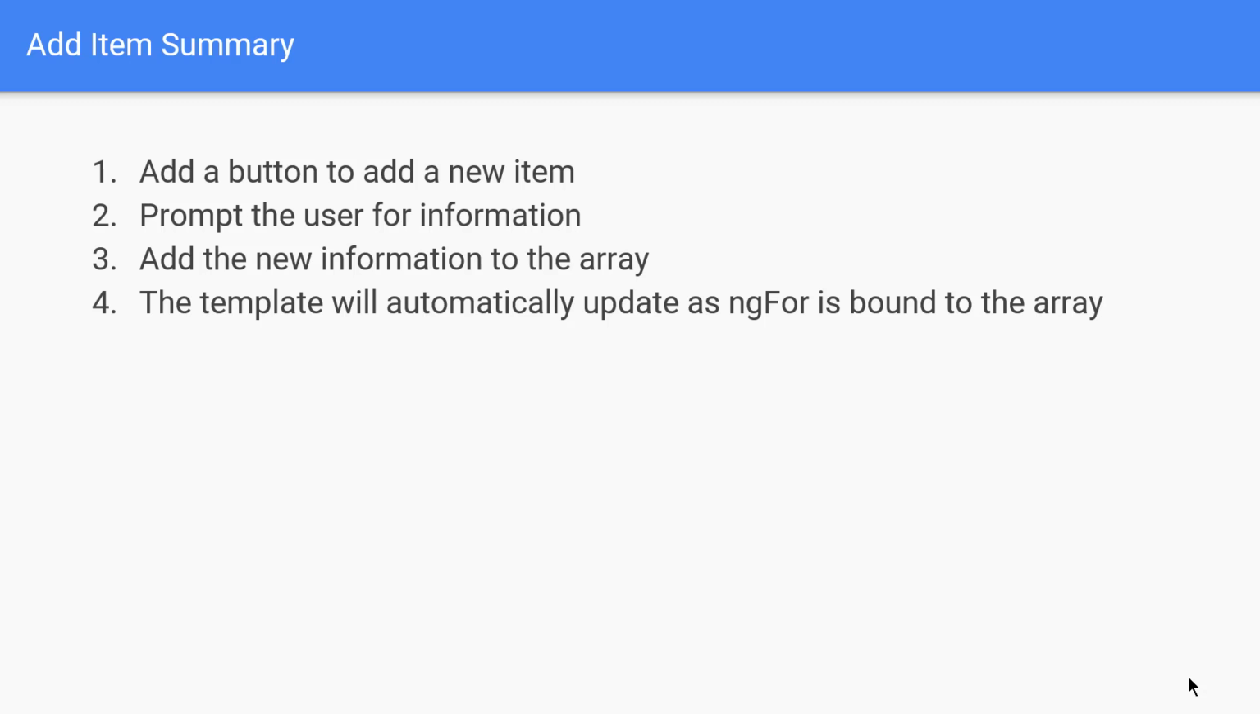In summary, to add an item to a list, add a button to add a new item, and prompt the user for information. Use a modal and not a prompt, as you will have more scope over the number of item properties that can be added at once. Add the new information to the array, and the template will automatically update as the ng-for is bound to the array.